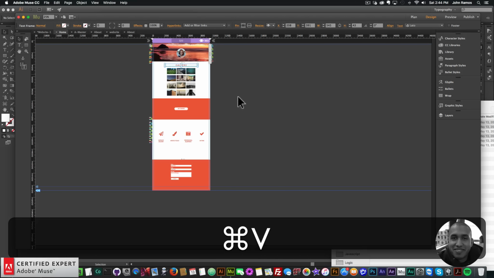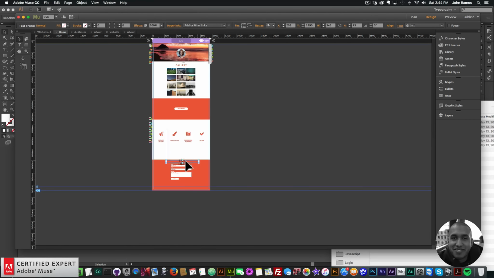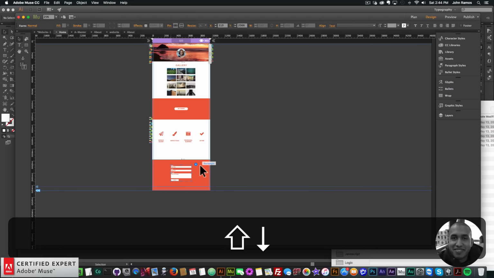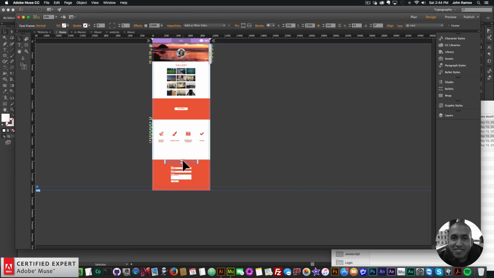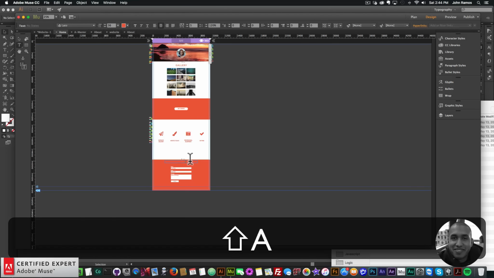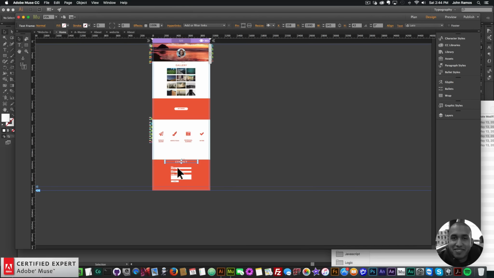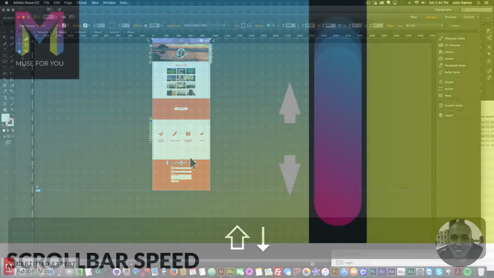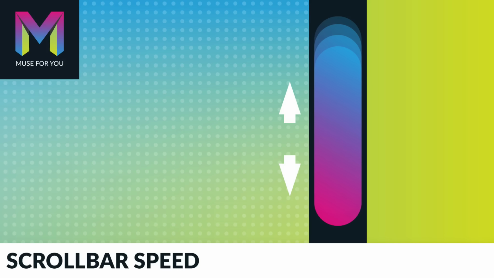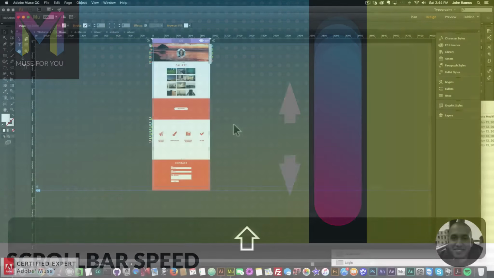And then we want to add contact here for the contact page. Align center. All right, so that looks good.